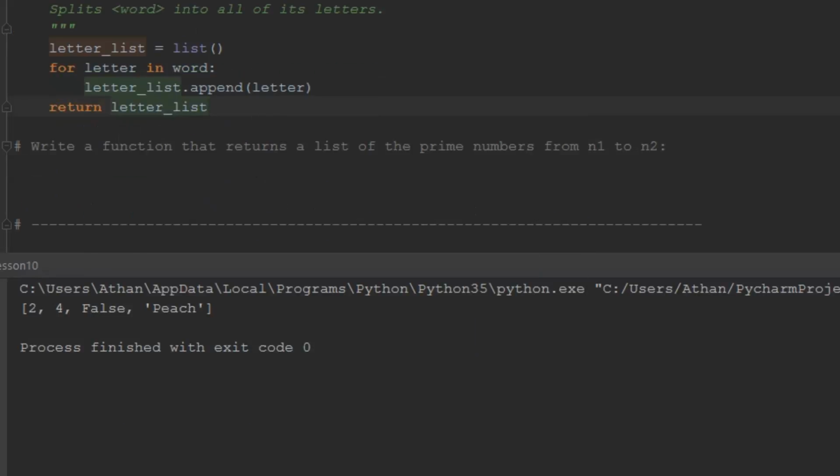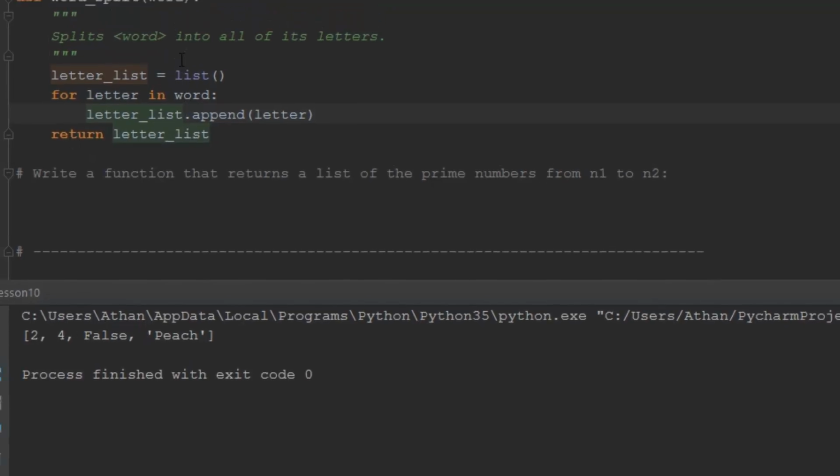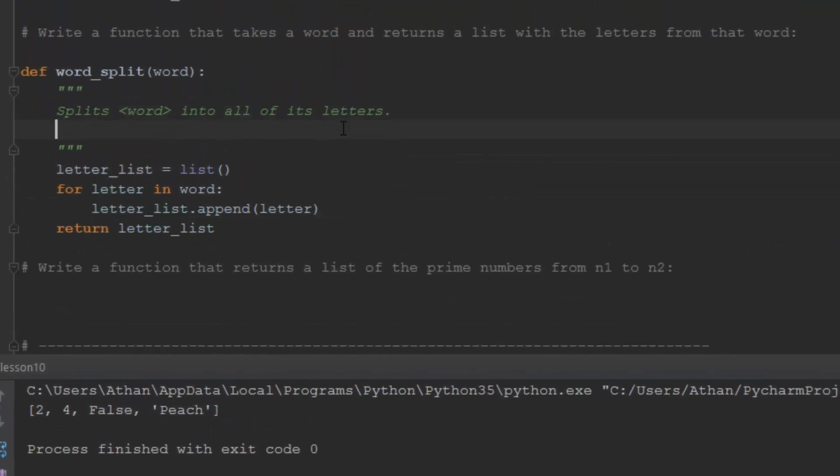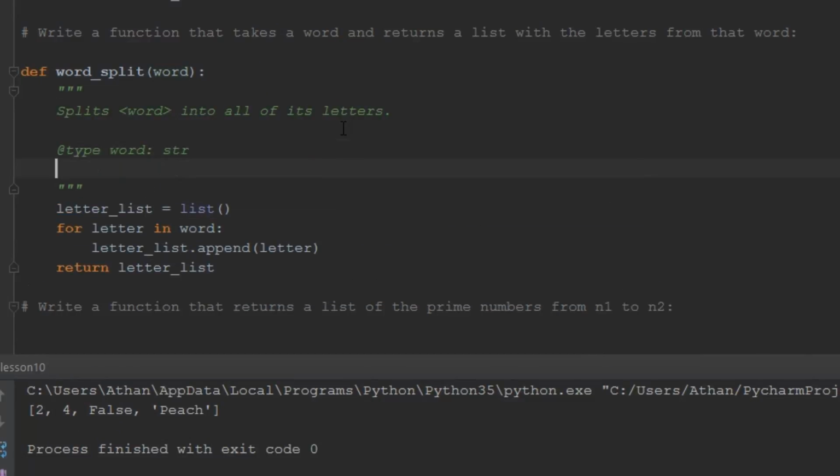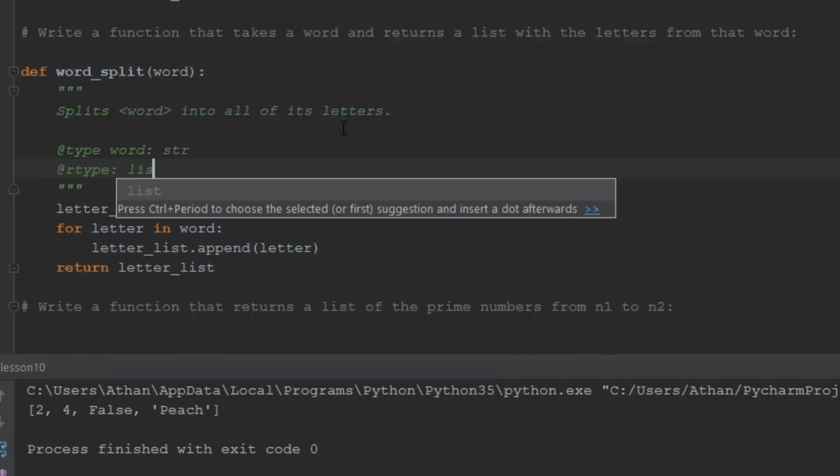So we defined word split, which takes in a word and splits that word into all of its letters by making a new list, and then for each letter in the word, it adds that letter to letter list right here. See, it adds letter to the letter list and then returns the letter list. I totally forgot to do this before, so we'll do it quickly. The type of word is going to be a string, and the return type is going to be a list like this.